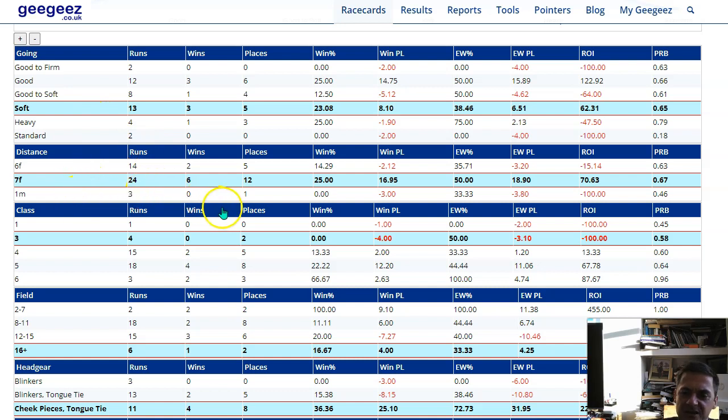We can see here that he's had a few goes at a mile. He was placed once, but this PRB number's not particularly good. 6 furlongs is fine, and also 7 furlongs. So I think if we were putting an Ugo system together, or if we were putting him in as a profile horse, we would say 6 or 7 furlongs.